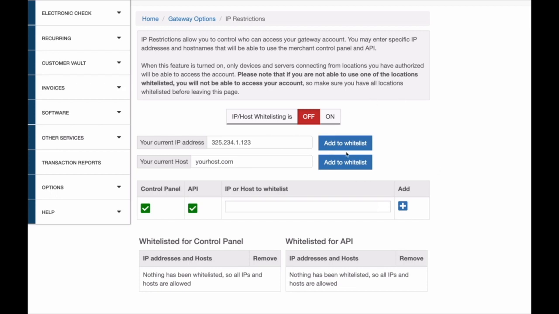So I just hit this add to whitelist, and that will add this IP address. And then I'm going to uncheck API because I only want control panel. So I'm going to whitelist this for the control panel. I hit add, and there we go. So now I have a whitelist for the control panel set up, and I only have this current address on the list. Now the feature is still off, so nothing's going to happen.